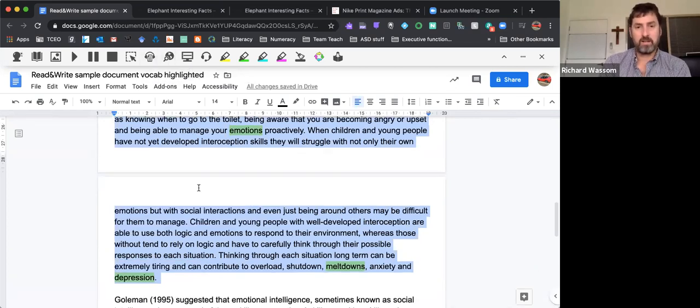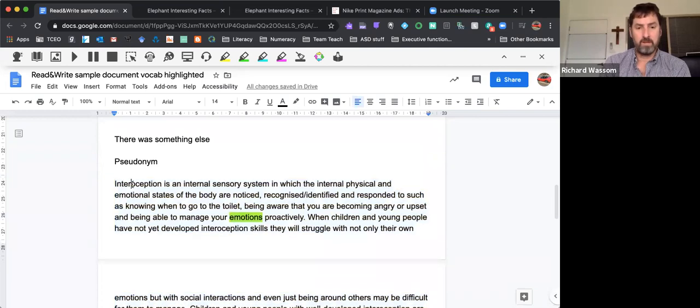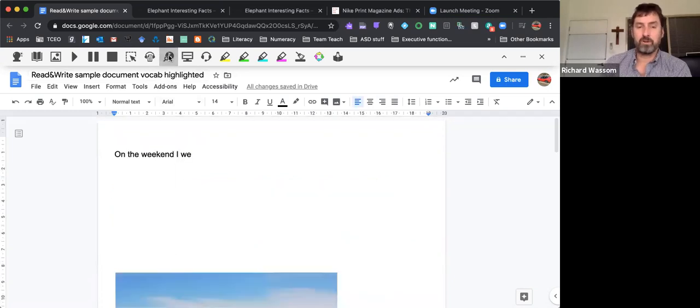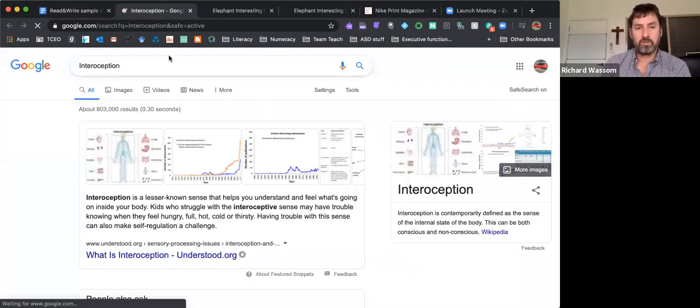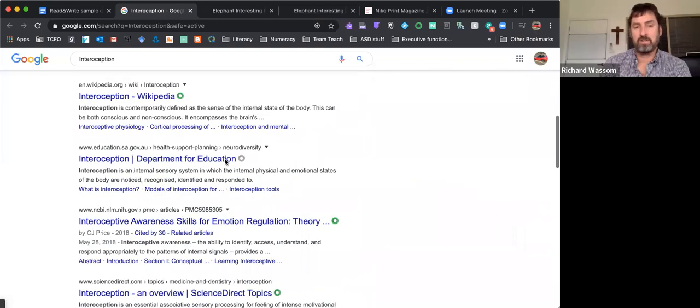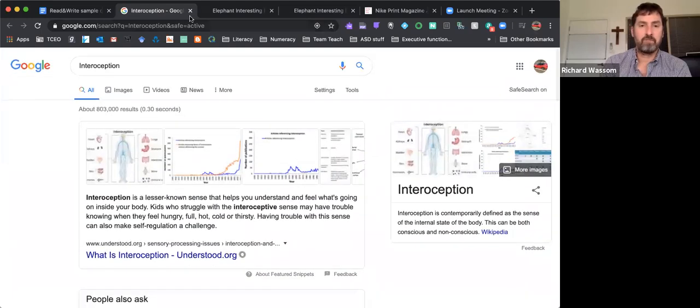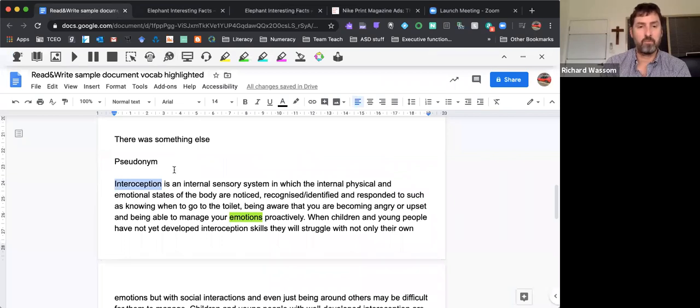Your next icon is a web search, and by clicking on that, if I've highlighted a word, so I've highlighted the word interoception here, and I click on web search, the program will open up another tab and do a Google search for the word interoception. You'll see it's just like any other Google search that you do, it's got all the same stuff. So it's really a quick way to do a Google search from a document that you have open.